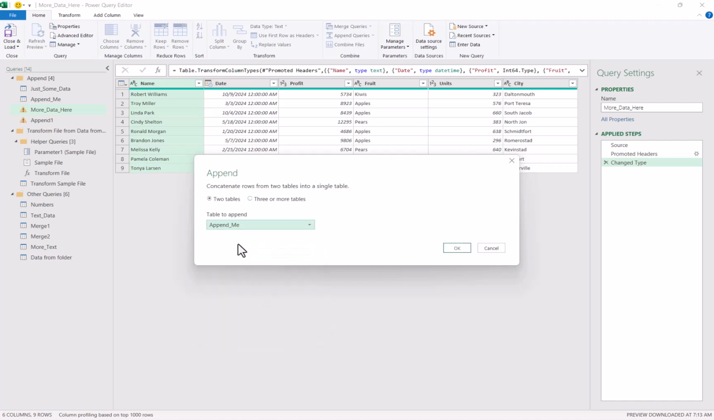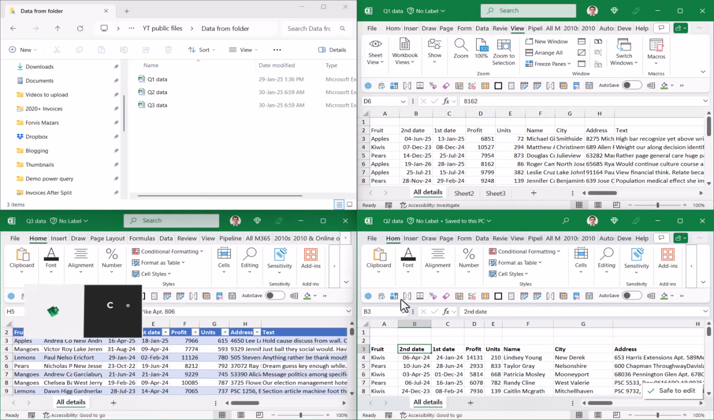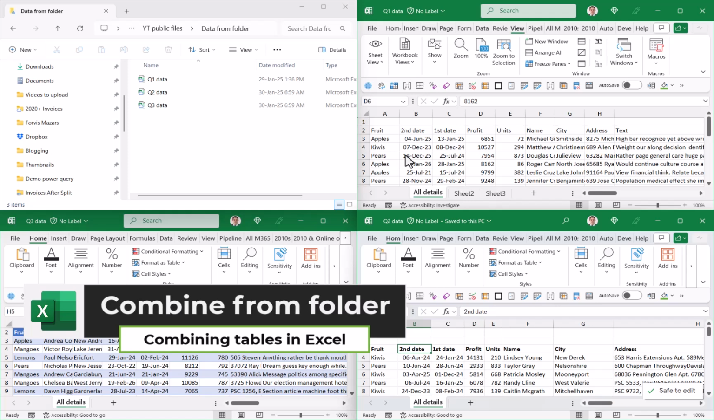So I can do append me in this existing one. And now, without doing a new query, which is what we've done before, it has shown you this. Press close and load, and this will load it. Next up, we're going to look at how to get data from a folder of files.